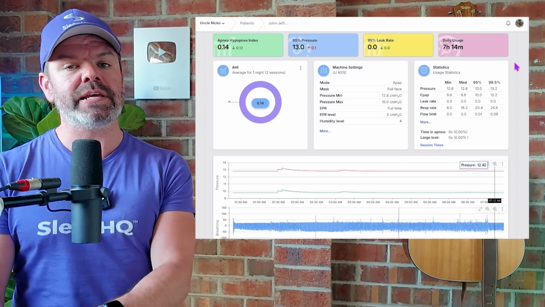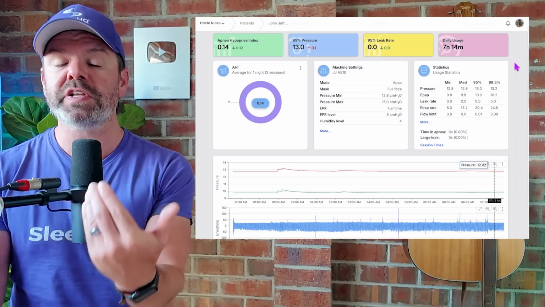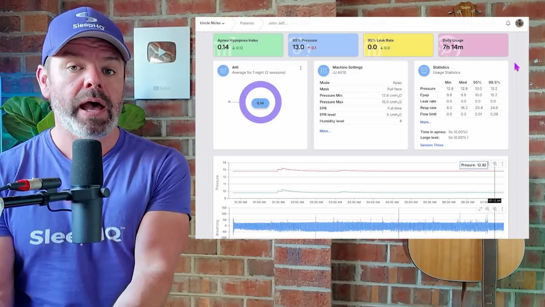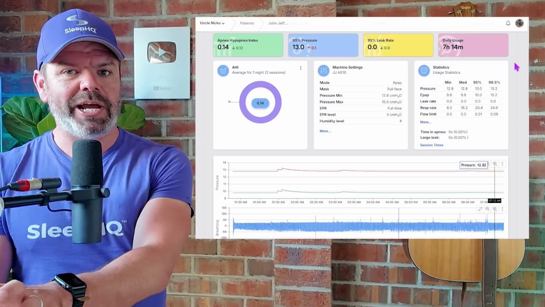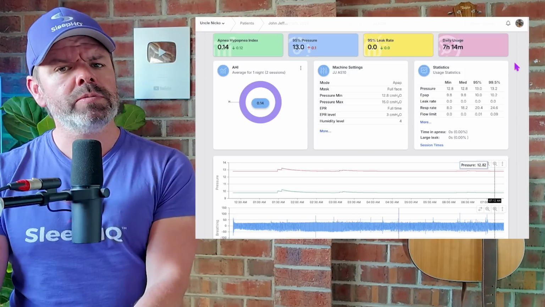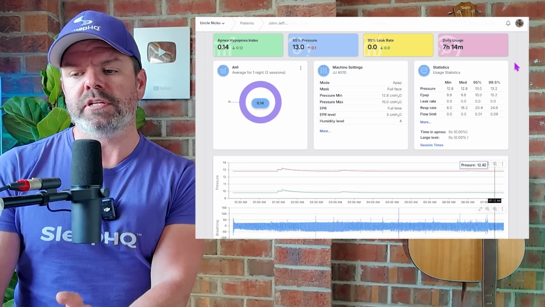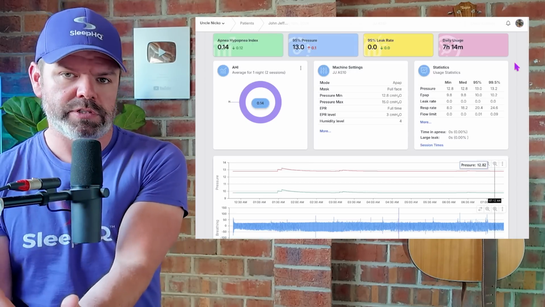Now, in this example, things were pretty clear. It was easy to see that the changes Jon made to his settings had an overall positive effect on his therapy and on his sleep. However, for many of you, when you're making a change to your settings or your therapy, maybe a changed mask, sometimes it's hard to determine if the changes you are making are having a positive impact on your results.